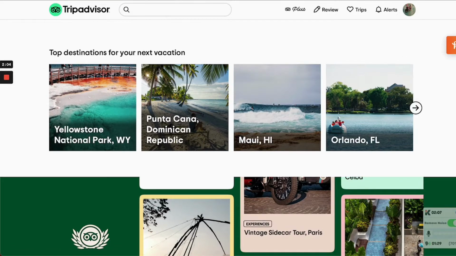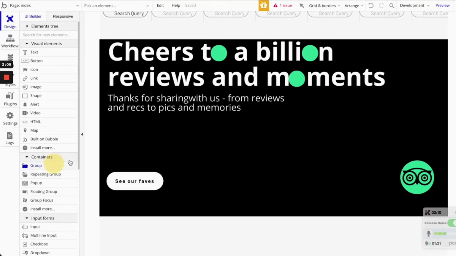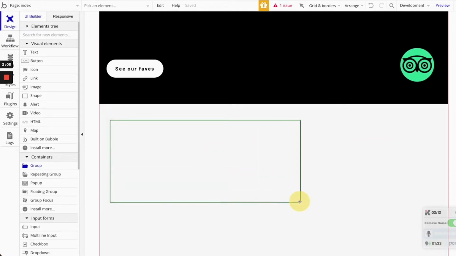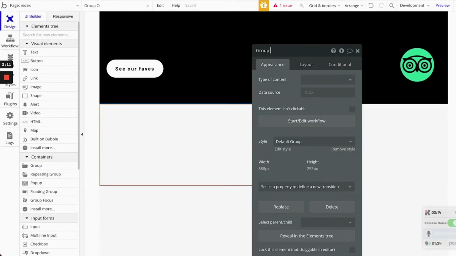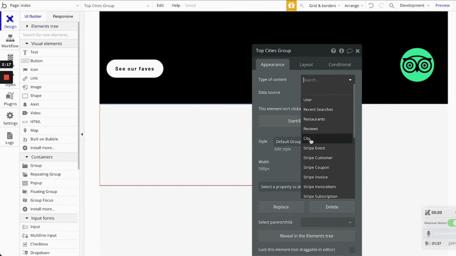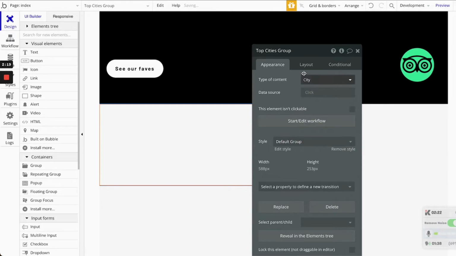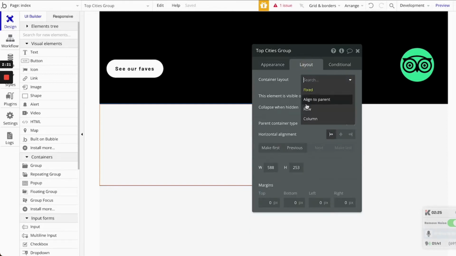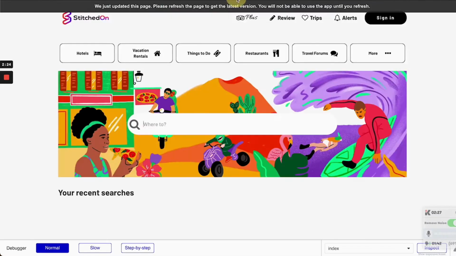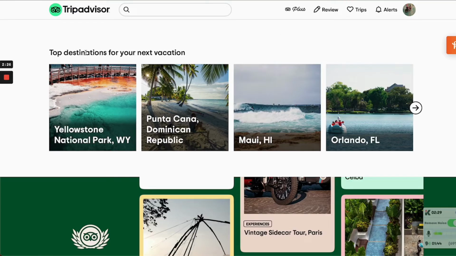widget into our page. So first thing we're going to do is drag and drop a group. It's going to be called top cities group, and type of content will be city. In the layout, we want this to be a column. So as you can see here, it's a column. So first row, second row.